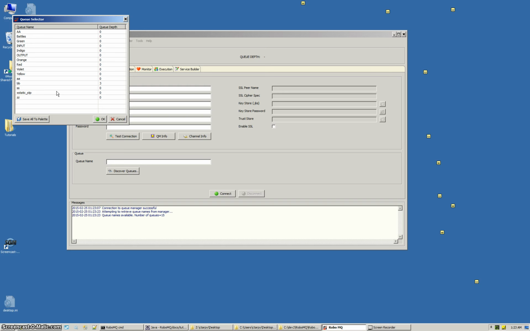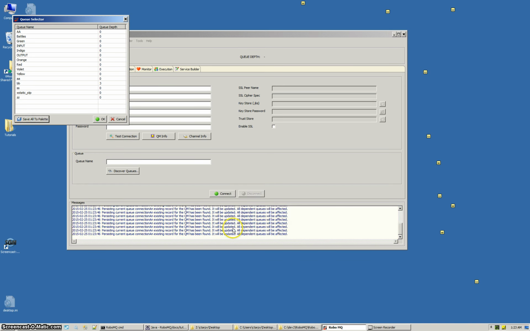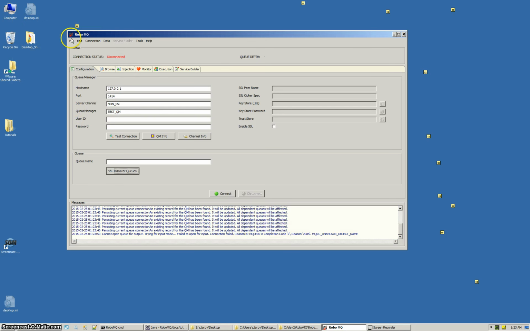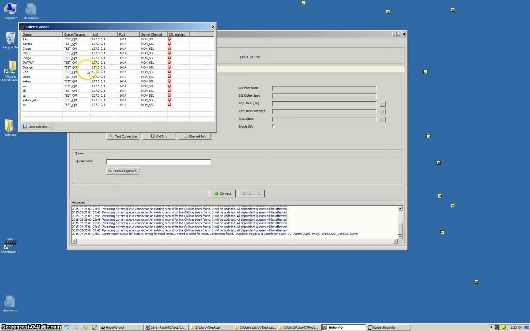RoboMQ has a built-in database to allow you to record connection information to save you having to type it in every time. It's called a palette, so if we save all to palette, then all these queues have now been added. If we go to the palette from here, we can see all of the queues that we just added and the details of where it came from.